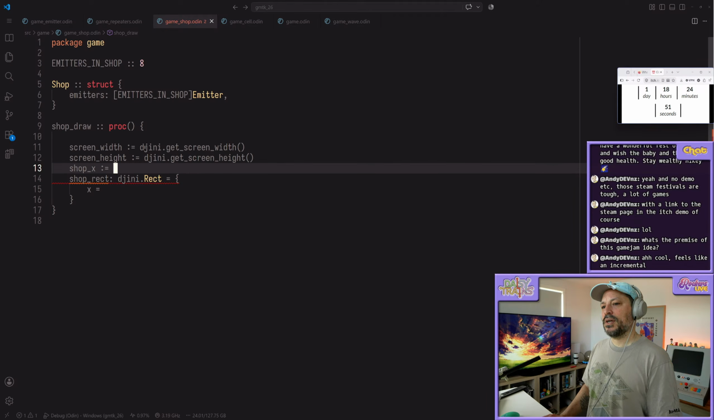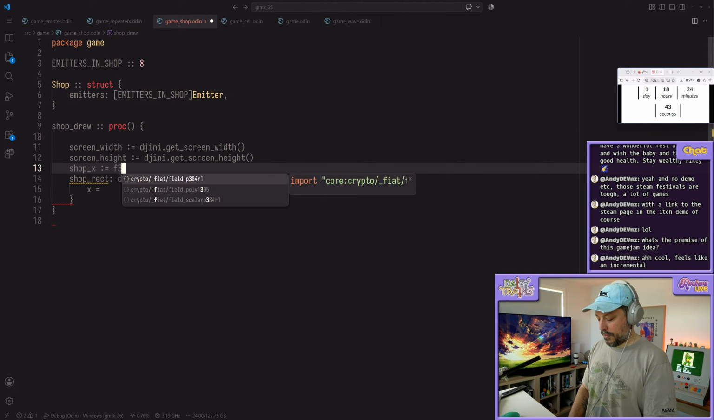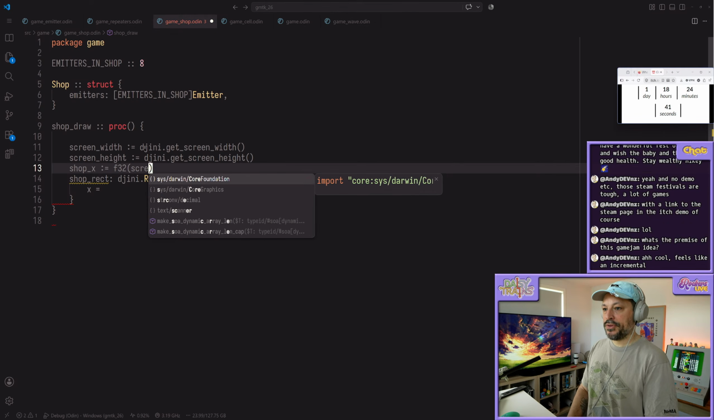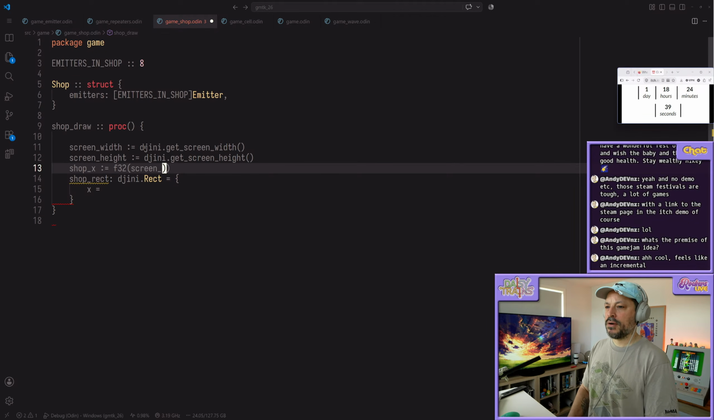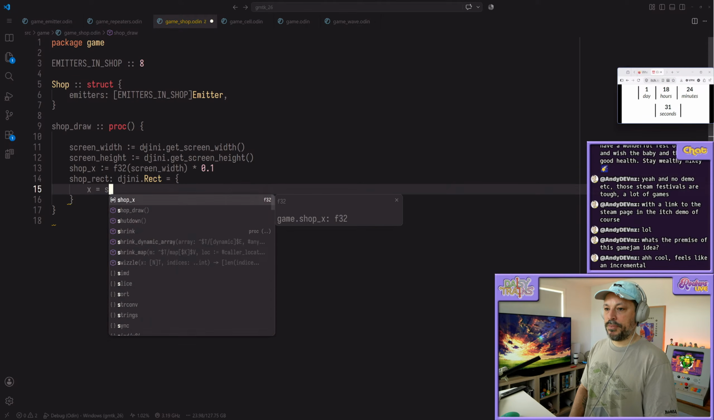Oh, one thing I wondered about. Shop X equals screen width times 10% of the screen width. Why is my thing not working? So shop X, shop Y.